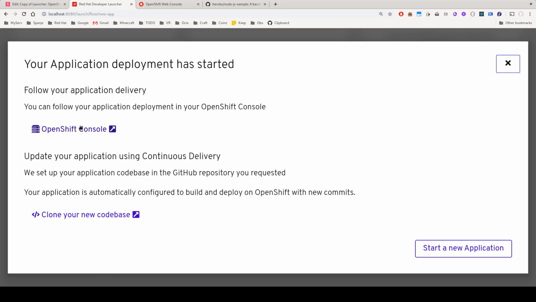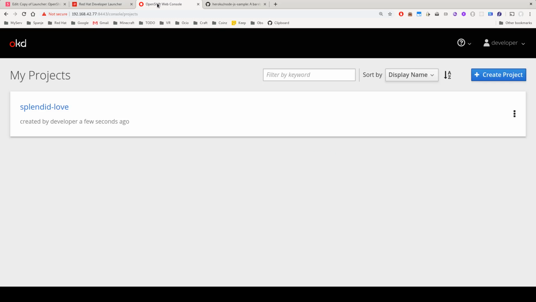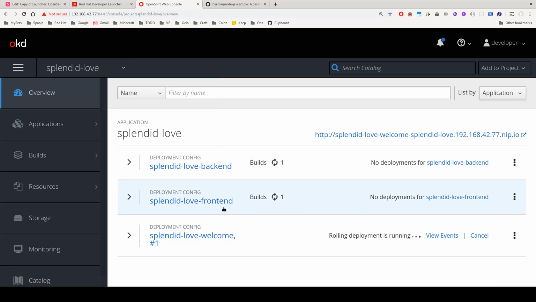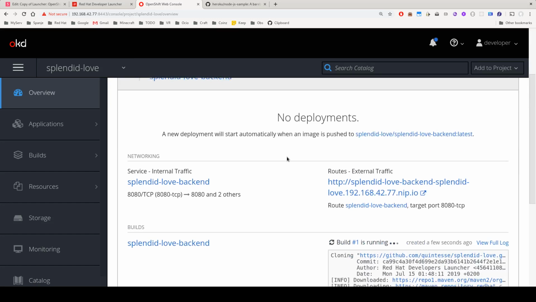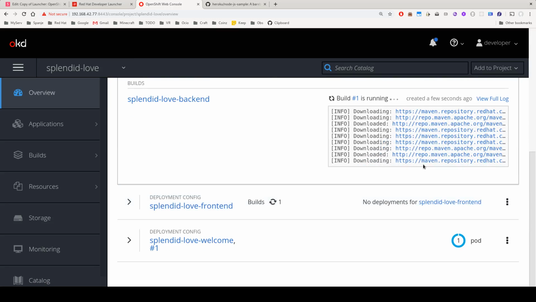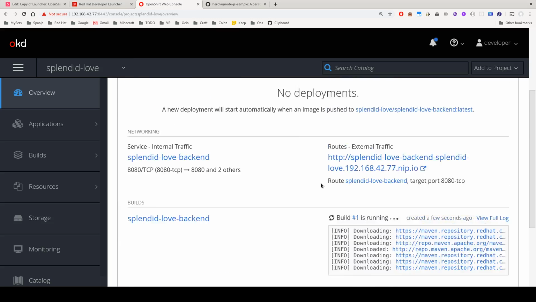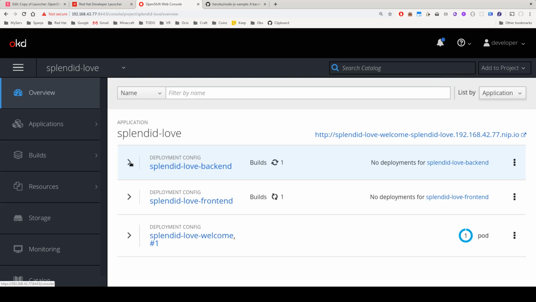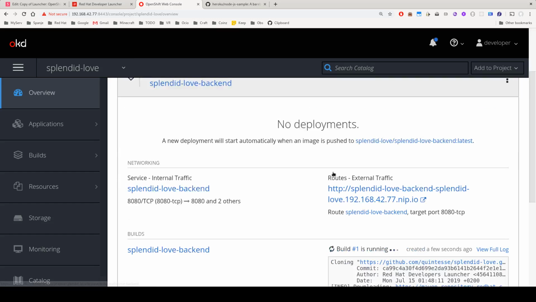Okay, so if we now look here in the OpenShift console, we see that we have a newly created project. And what we can see is that it's busy building the front end and the back end. You can see it here, it's downloading stuff from Maven and whatever. So it's building the code that will be running. So let's wait for a while while that happens.